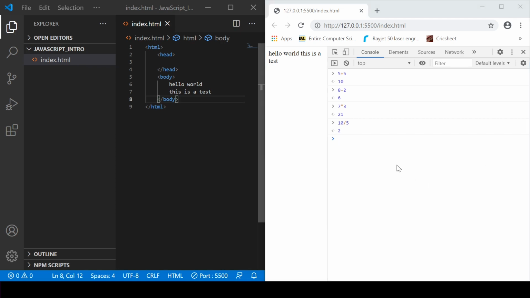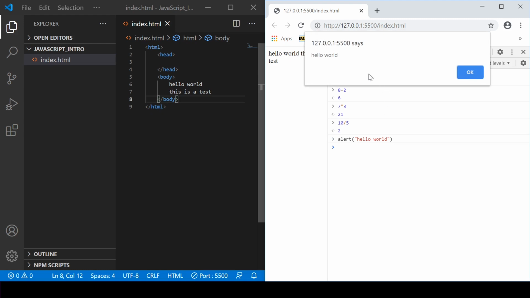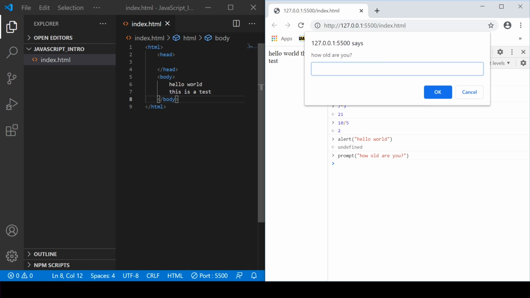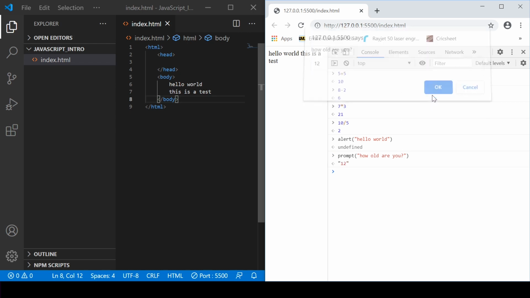We can also make different things happen in our browser. We could run an alert. Alert, hello world. And that will pop up an alert box. You can also run things like a prompt. How old are you? And it pops up a prompt. And it gives us our result here.